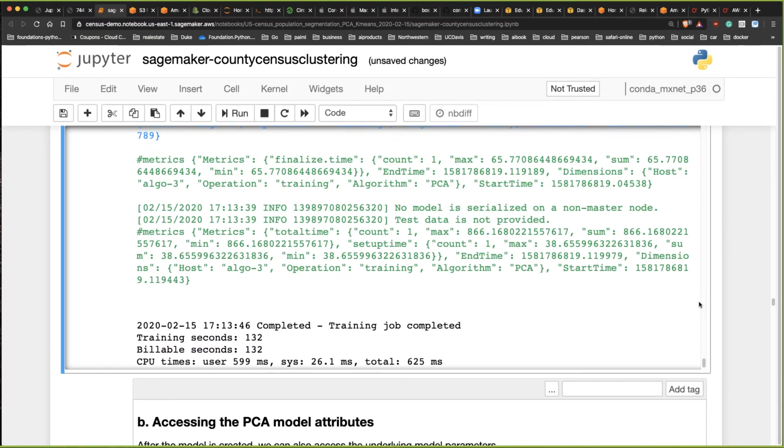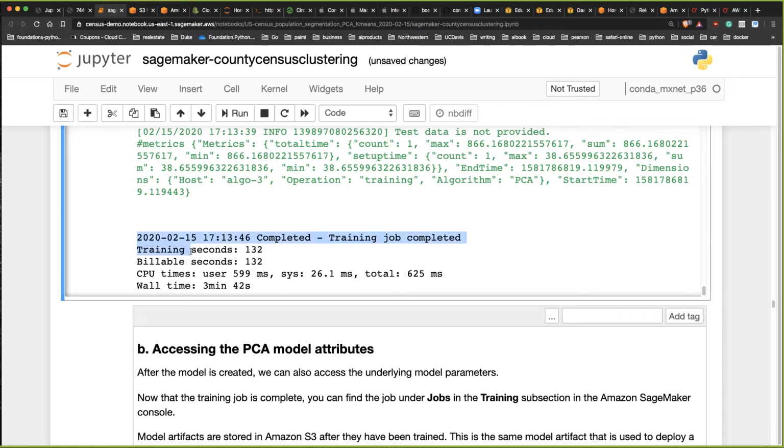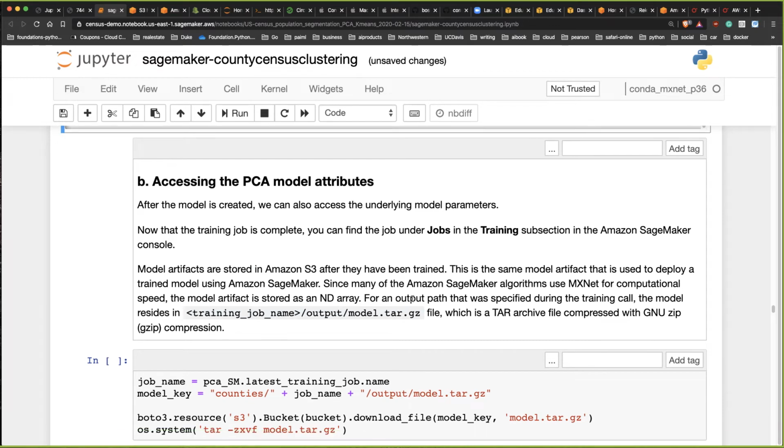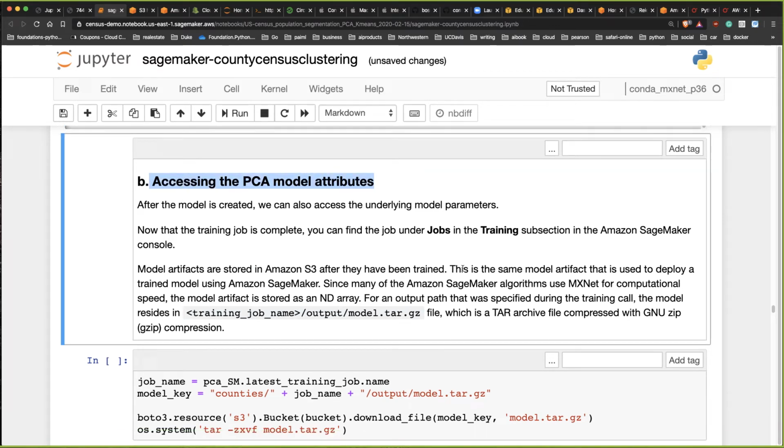Once it's done, it shows complete, and you can see that it took a total wall time of 3 minutes, but the actual training was completed in 600 milliseconds. I believe that's because we ran it against multiple nodes. So it took a little bit of time to launch the machines, but then the actual training job was under 1 second. Okay, so next up, we can access the model attributes.